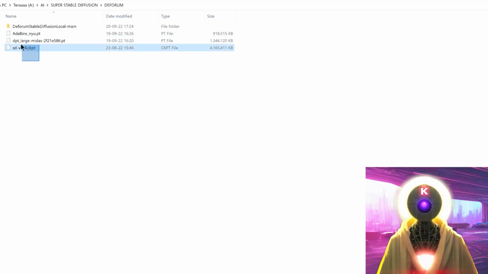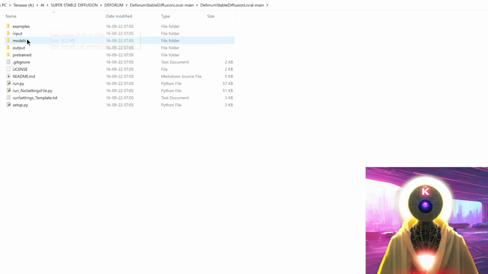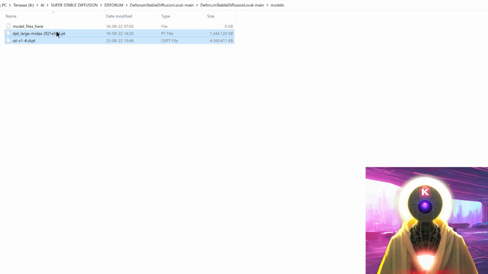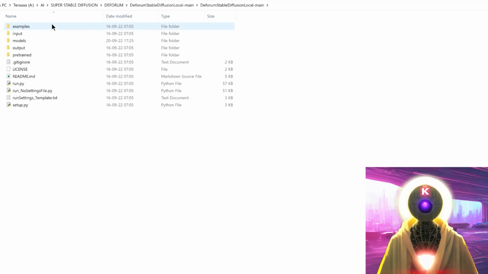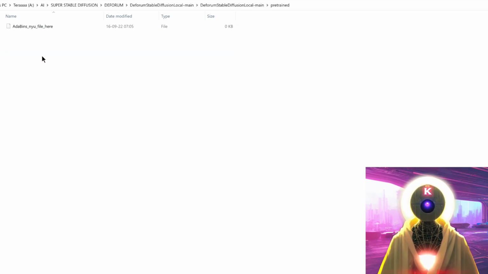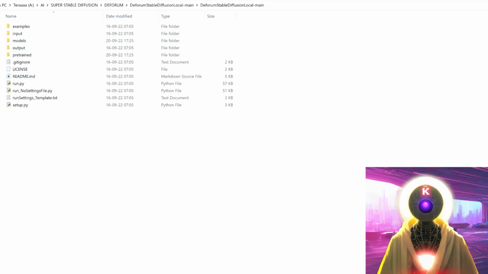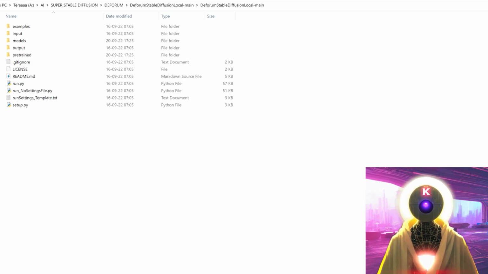Then you're gonna select the large midas and the sd-v1-4.ckpt file. You're gonna Ctrl X to cut, and you're gonna go inside the folder, go inside models, and then press Ctrl V to paste the 2 files here. Then you're gonna go back, take the adabins_new, again Ctrl X to cut the file, then go inside the folder, go to pre-trained, and then Ctrl V to paste the adabins file here. Then, once you are inside the folder, you're gonna go into your start menu and look for Anaconda prompt and click on enter.